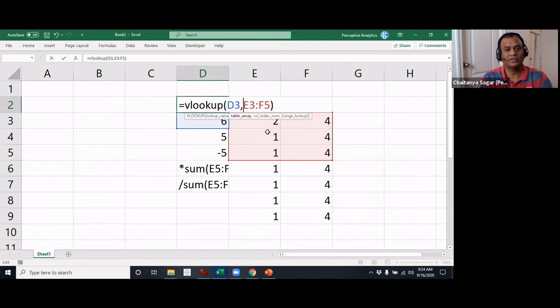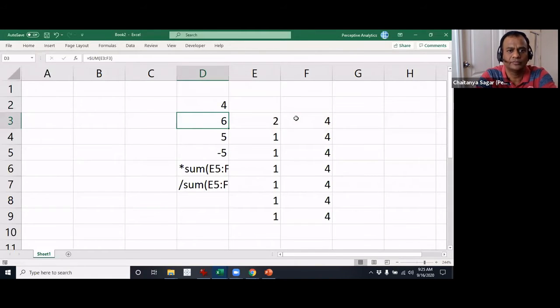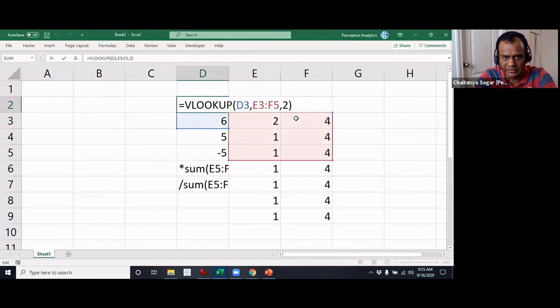How do you figure out which are the optional ones? Typically optional ones are towards the right-hand side. In this particular case, you can see what it's calling a range lookup is in square brackets. That tells you that it's an optional argument. Let me give you an example of this. Let's say this one, the column index, let's say I want to say 2, and I hit enter. So it will go through. What happened here? Okay, 6. All right, cool.